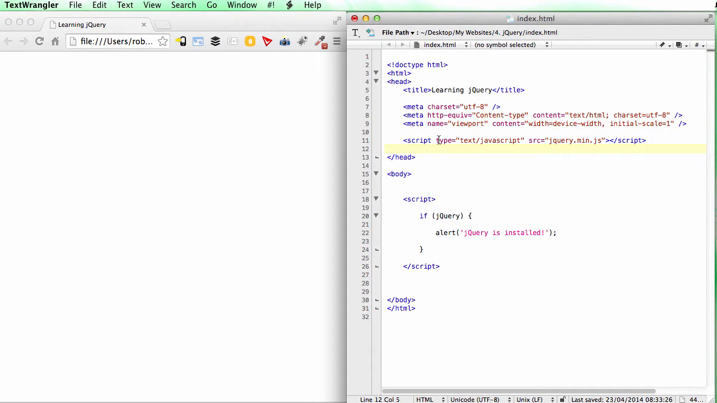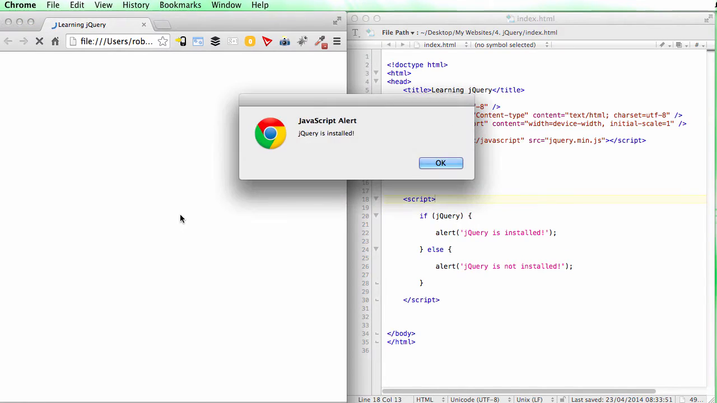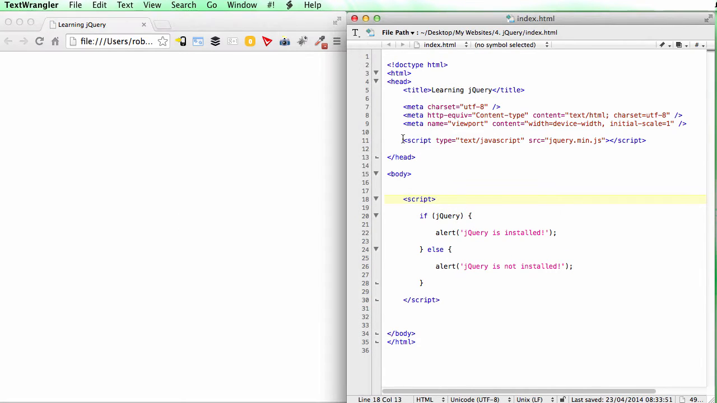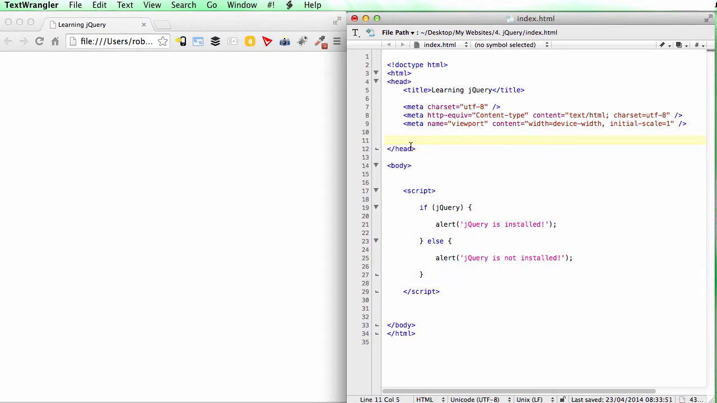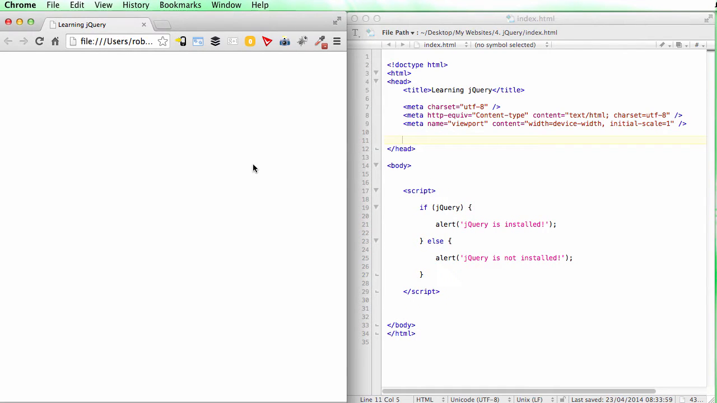However, there is a problem with this script as it stands. If I want to actually have an option to do something if jQuery is not installed, so maybe I want to alert that fact, so jQuery is not installed. So if I now run that, I get jQuery is installed, because it is. If I remove that line, nothing happens. Now have a quick think. Why do you think that is? Why are we not getting the jQuery is not installed pop-up?